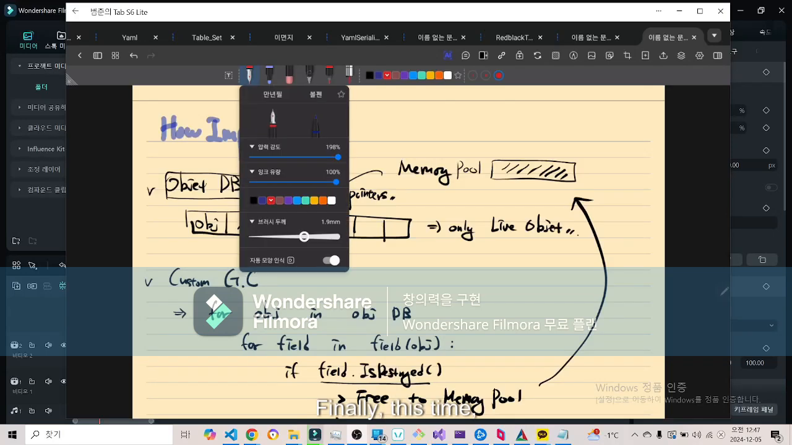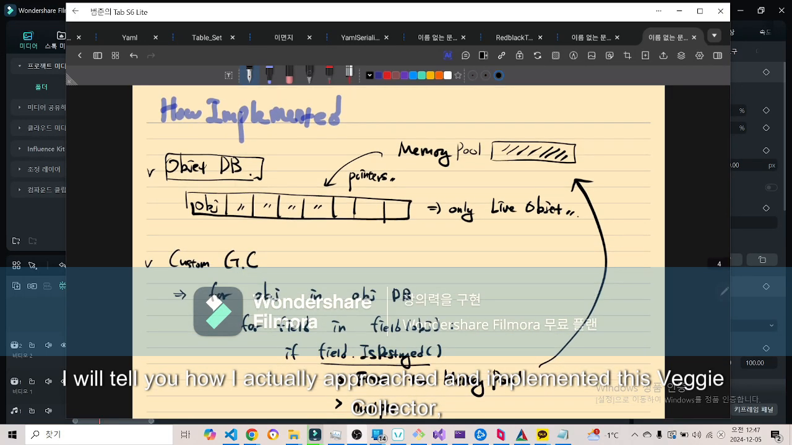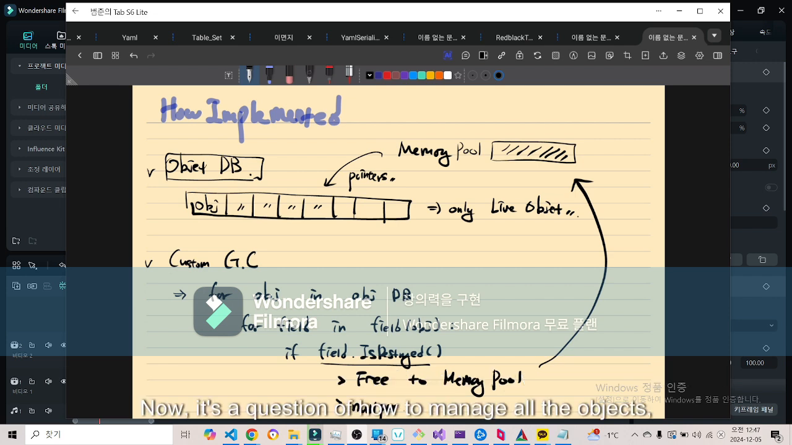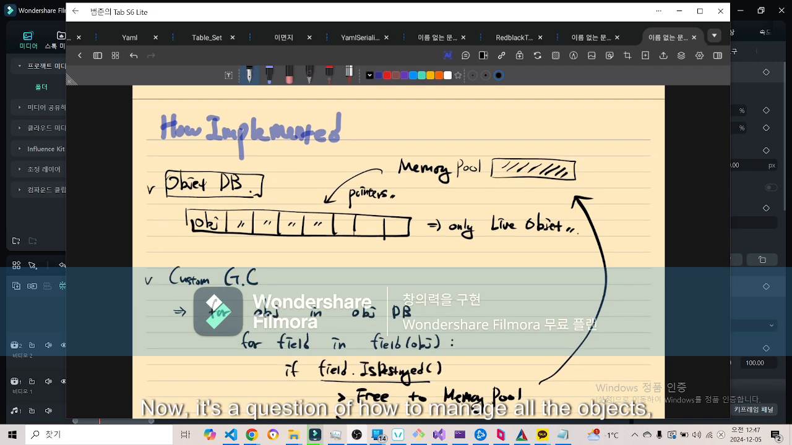Finally, this time I will tell you how I actually approached and implemented this veggie collector, and I would like to conclude the video by telling you what precautions need to be considered in addition. Now, it's a question of how to manage all the objects, right? What about the garbage collector?